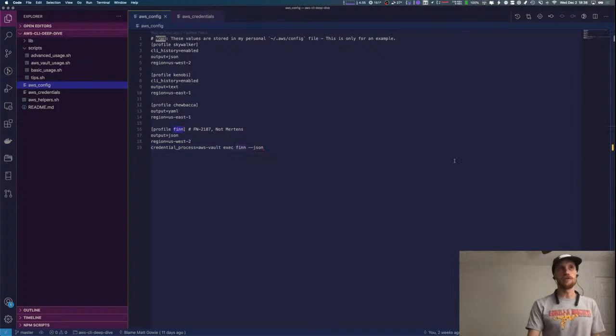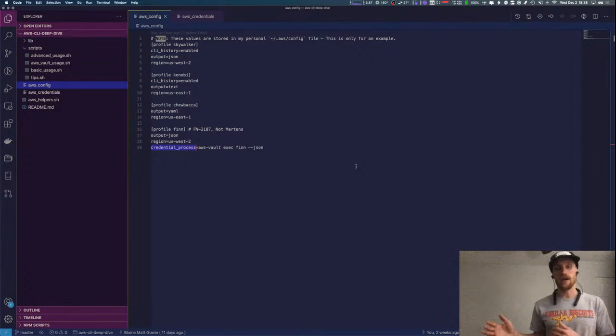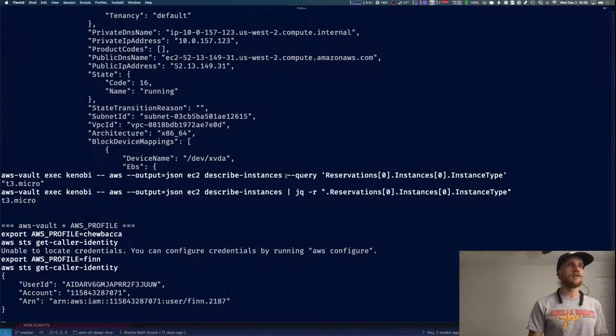Pretty simple, but this credential process attribute is new, and it's very useful. Otherwise, you would have to always be typing AWS Vault Exec fin -- your AWS CLI command, which can get really painful. So using this is really important if you want to use AWS Profile with AWS Vault.